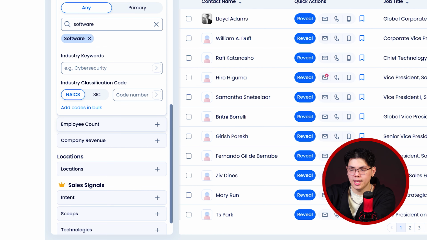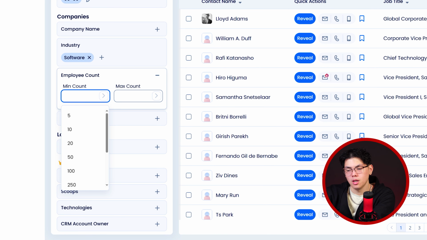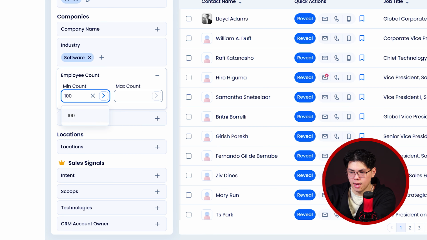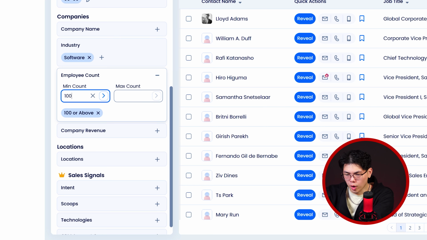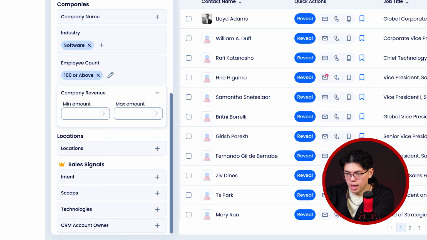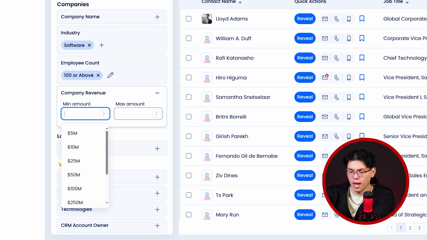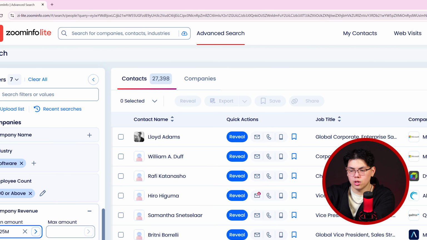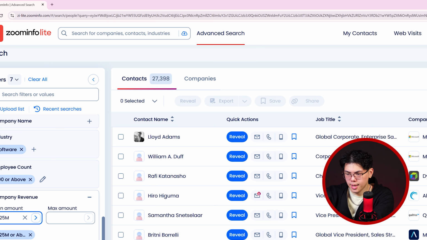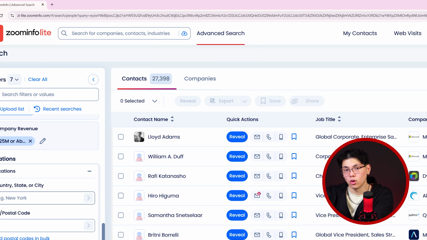For employee count, let's say we're targeting enterprise companies. So in that case, I'd set the minimum to around 100 employees. Anything smaller than that usually isn't worth our time. For company revenue, I'd set the minimum as well, let's say at least $25 million a year. And as you start to add these filters, you'll notice that the total number of contacts at the top is getting smaller. So that means you're getting more specific with your search and the more targeted your leads become.